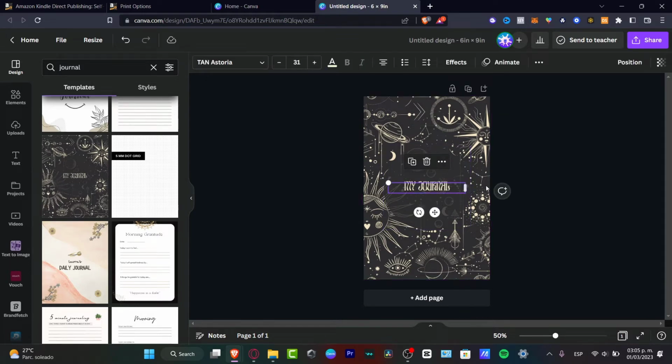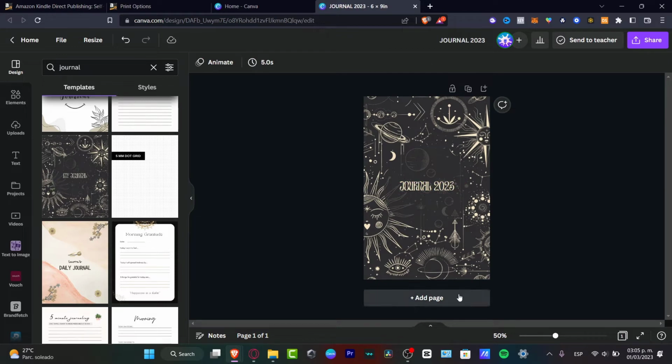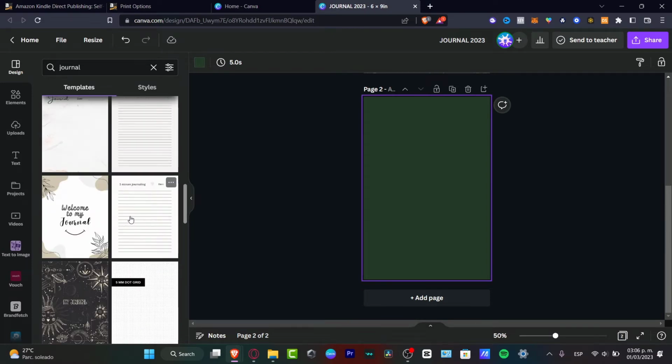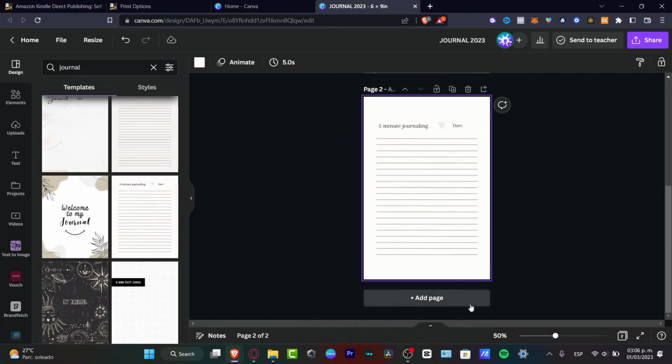For example, here in my journal, let's try to edit the text. I'm going to double click and change it to my journal of 2023. I'm going to leave it like that and add a new page. Now in the add new page section, what I can do is just drag and drop all the elements that I want to fill into my actual journal.